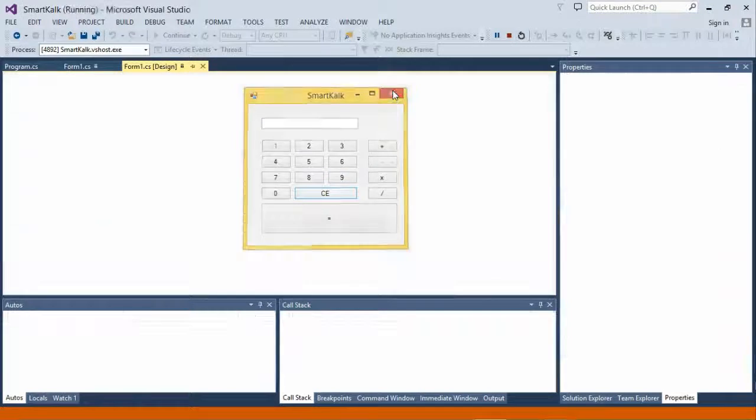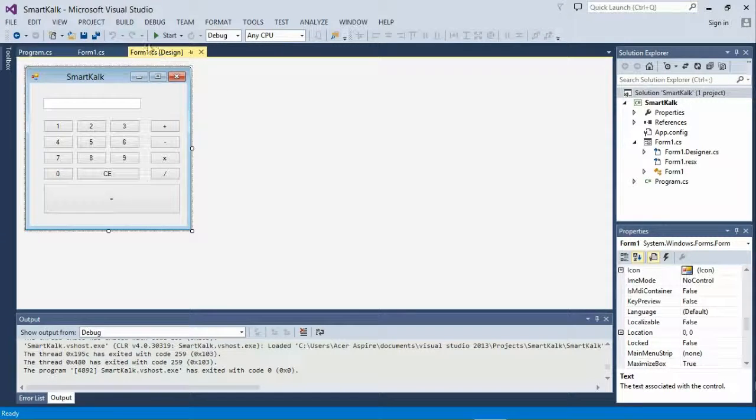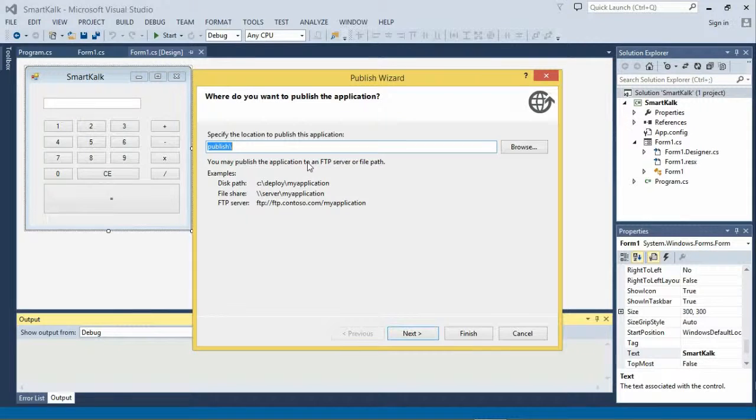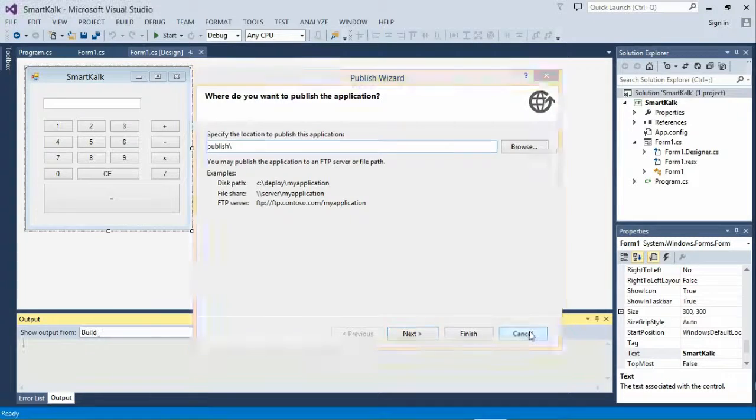So I'll just go ahead and close the application, and this is where you go if you want to create a working build. You can see my mouse is on the menu bar. You click on build and you go to, well, before we publish, I think it's good to make some changes. Now if you click on publish SmartCalc, let's go ahead and click on it. Okay, it's already asking us for where we want to build it, so we're not going to do that yet.